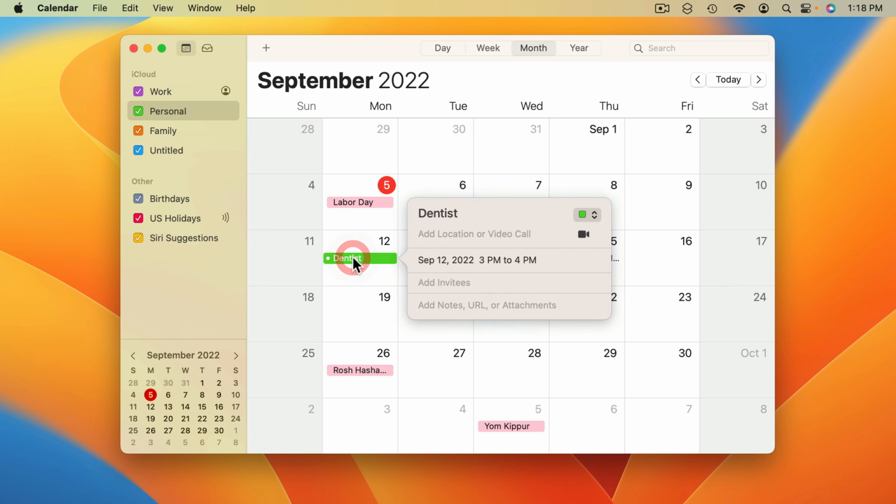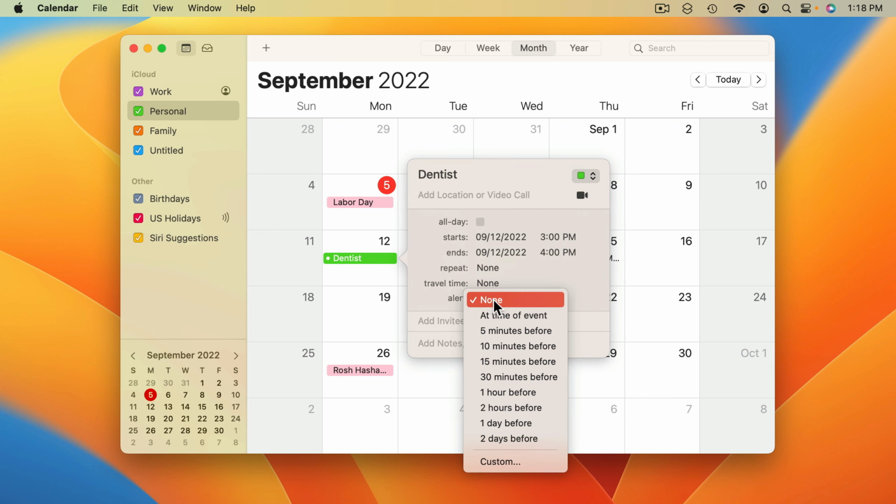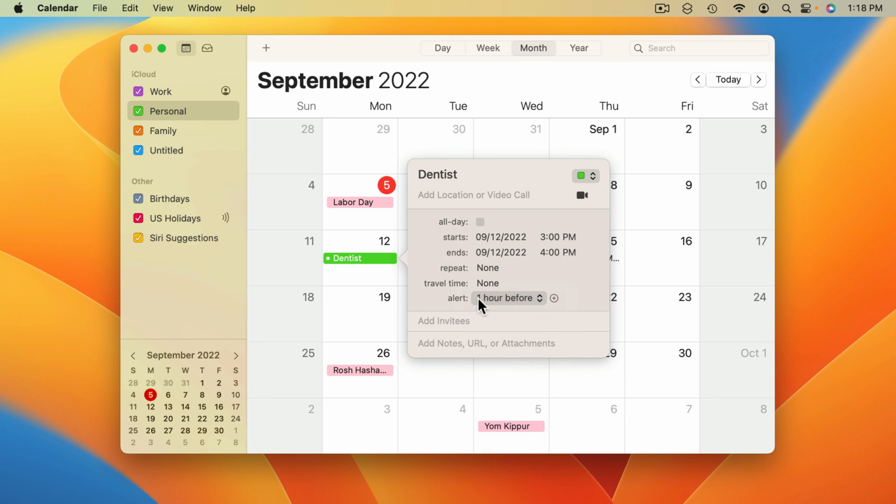With an event, you can have an alert. So here I've got the time and date and all that. I can have an alert and I could set it to give me an alert at the time of the event, 30 minutes before, 1 hour before, and so on. And you will get a notification on your Mac and other devices that this event is about to take place.